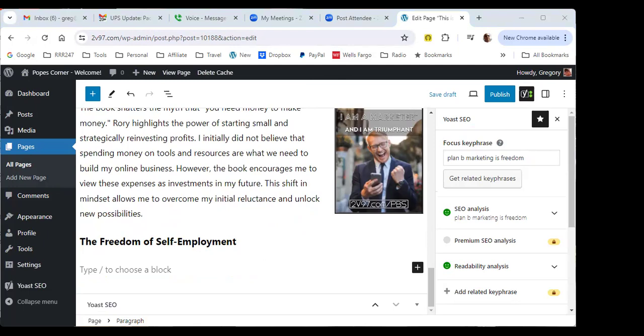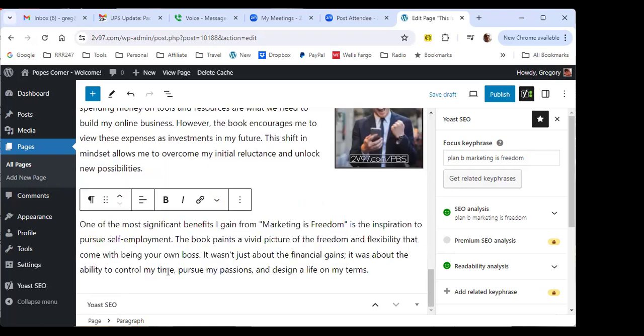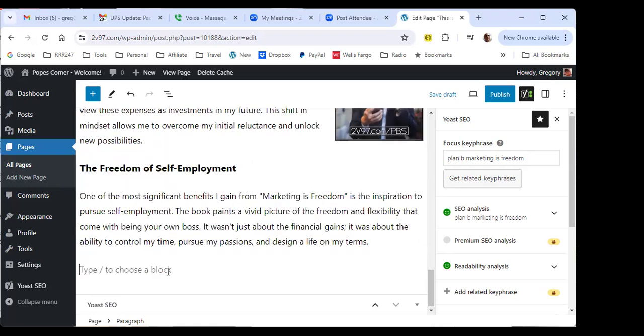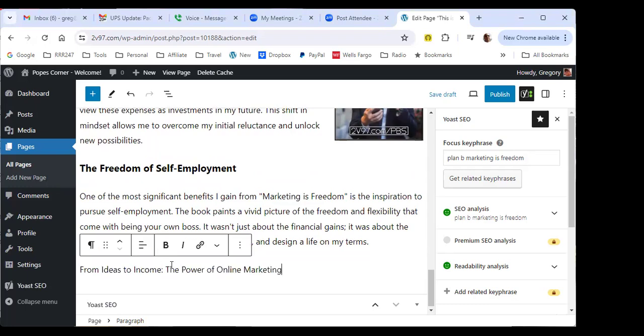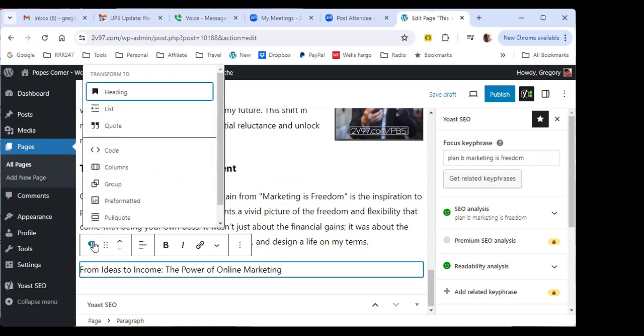Everybody has their own ways of doing things, and I know there's always more than one way. So just keep that in mind. Whatever works for you is the right way. That's all there is to it. So anyway, let me go ahead and do this. And then we will change this to heading.